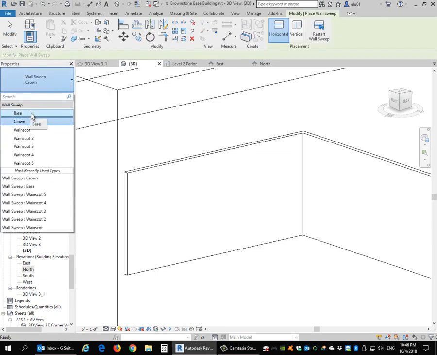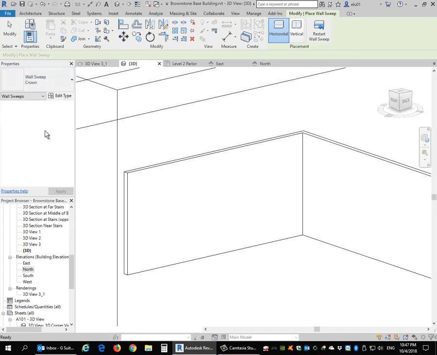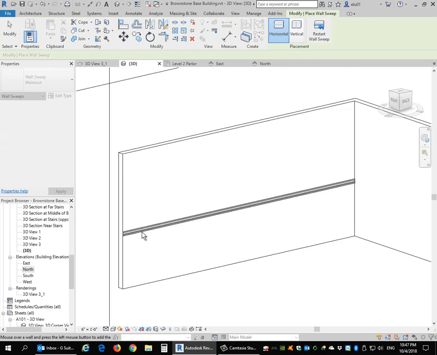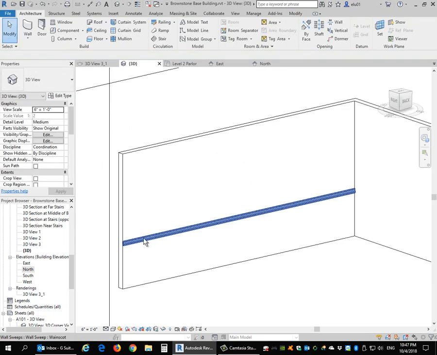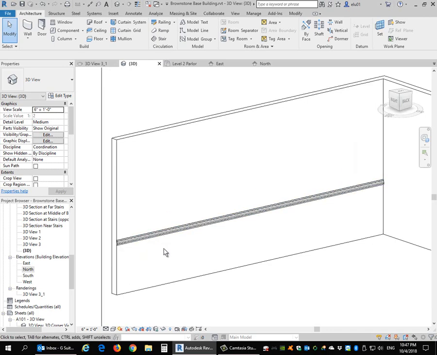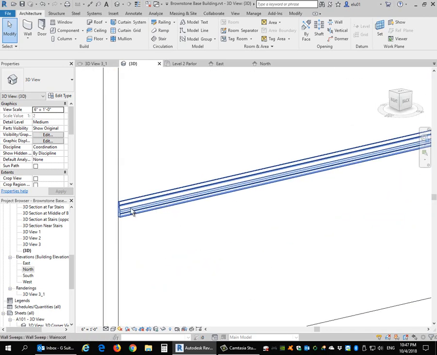Now for my purposes, I've created a series of wall sweeps that's ready to go. For your purposes, you're going to have to create these from brand new, so I'll show you how to create a new one. As an example, I'll load one of these wainscoting wall sweep families and put this somewhere on my wall. After you put this on your wall, you do have to hit escape for it to show.